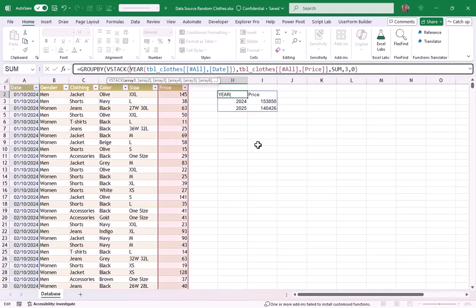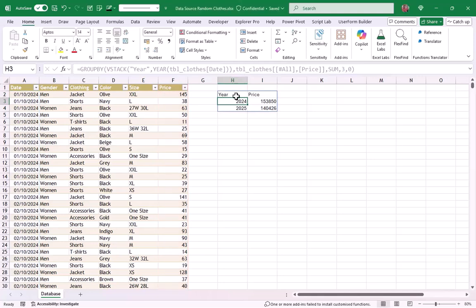VSTACK, and I'm going to put here year, my header, and the rest of the VSTACK will be the function YEAR, but watch out, this time without the header of my selection. So I create an array with just my header and the rest of the values. Does it work now? Yes, it works. Good. So like that, I'm able to create my custom column with my custom header.